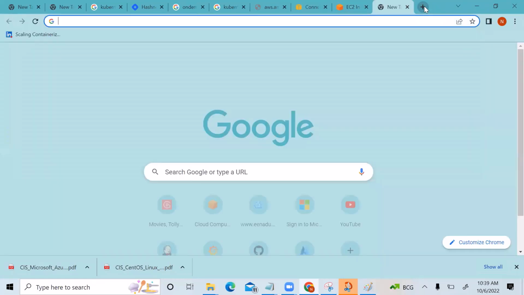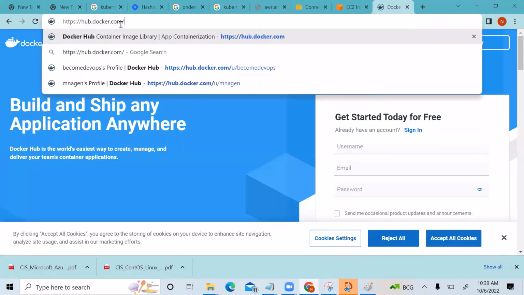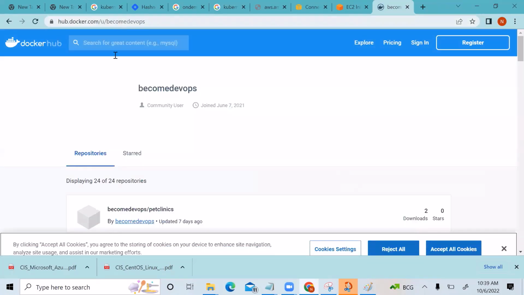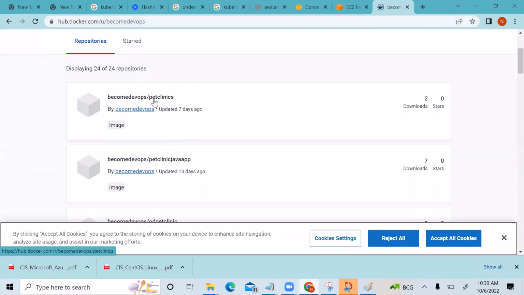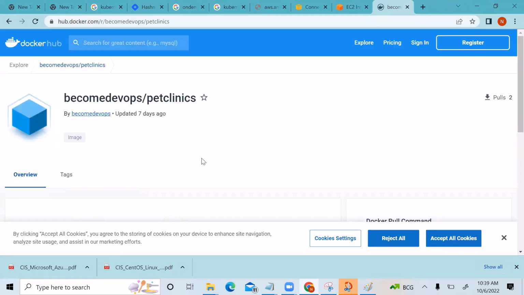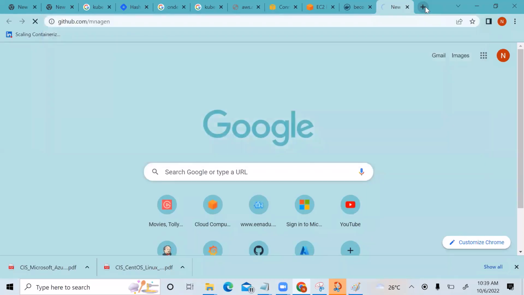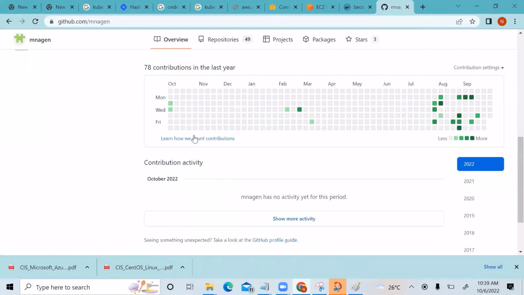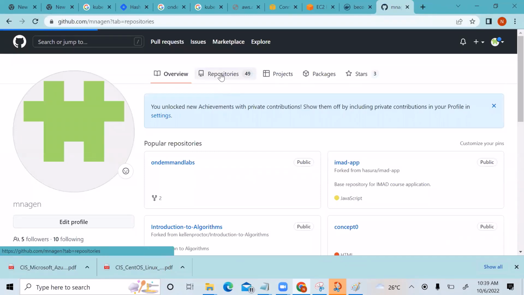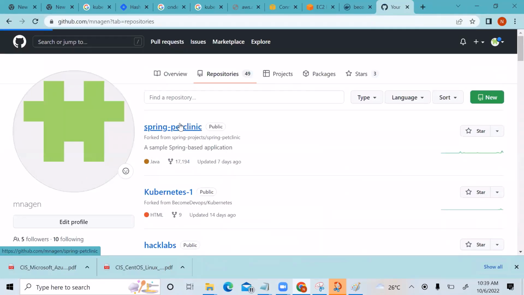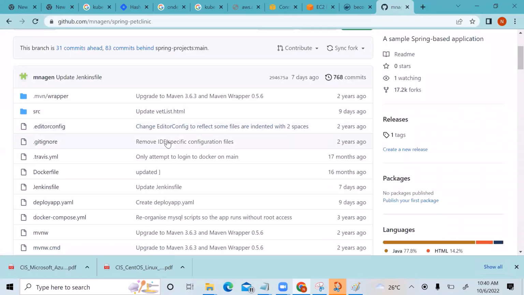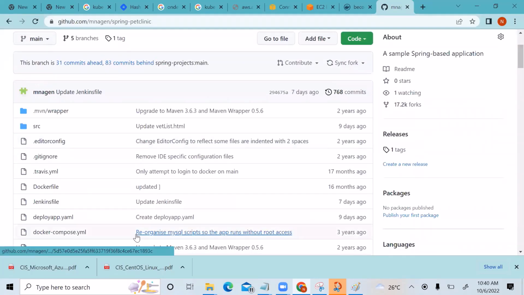Where have I pushed these images? Docker Hub. This is a recent one actually. I have pushed this petclinic. So how did I build that image? I have taken this code from the Spring petclinic. We use this code only, right? Spring petclinic.